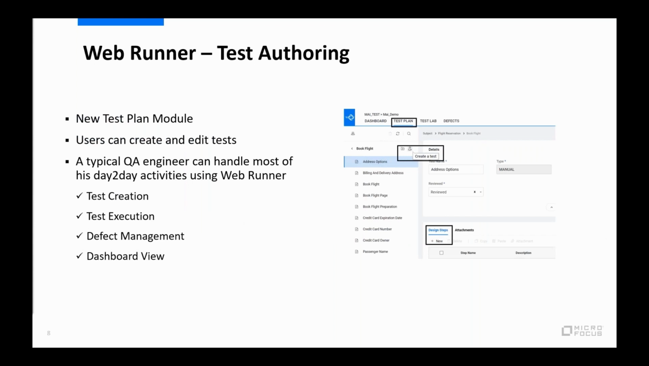So new test plan module is now available on WebRunner, which enables the users to do test management. Day-to-day activities of a QA engineer could now be done through WebRunner, like creating tests, executing them, can do defect management if the tests fail by editing or creating new defects, and also can view reports through the dashboard module.